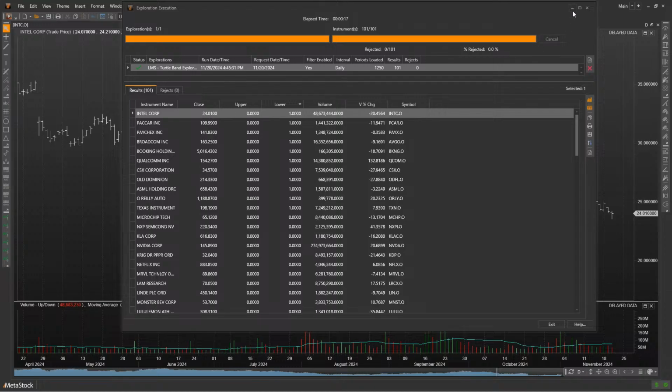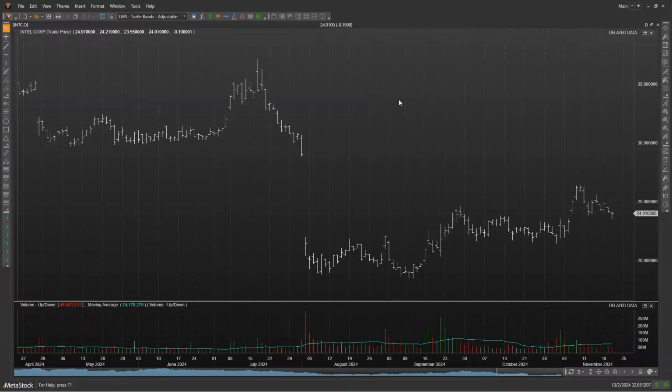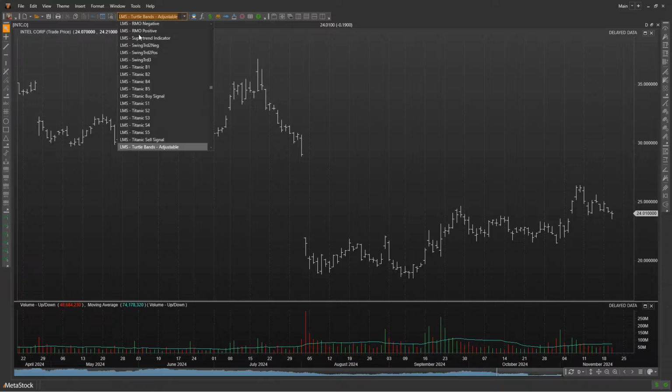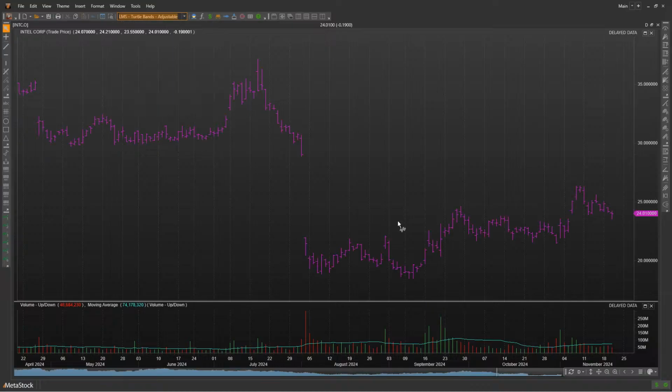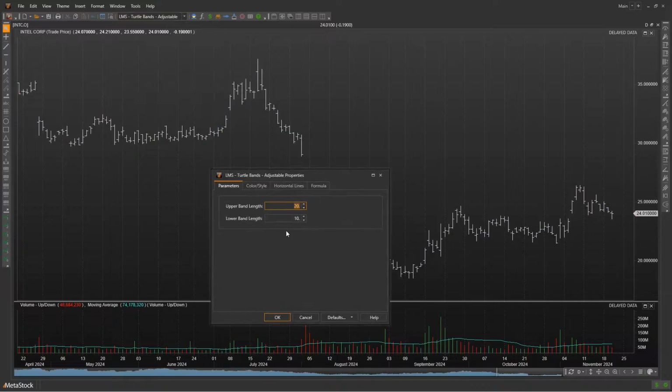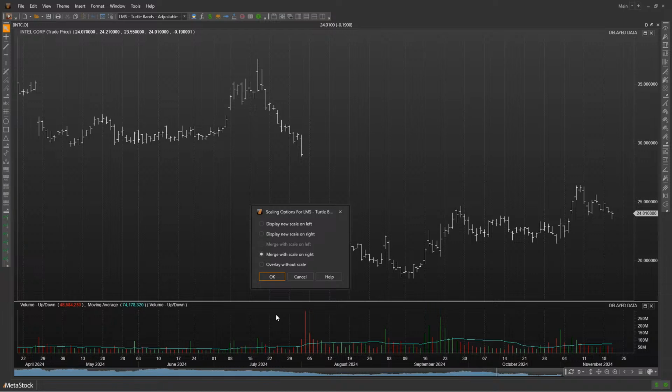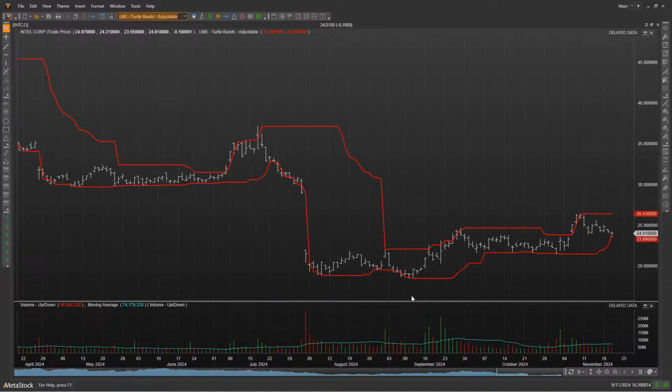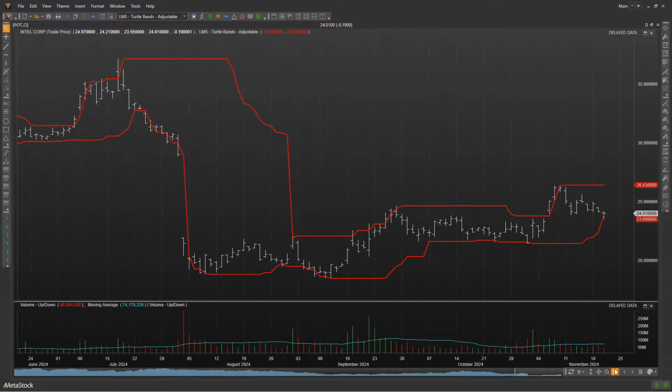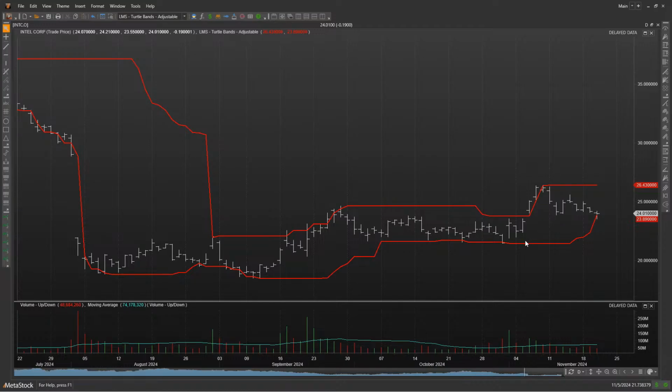Then you can either minimize or close this dialog. Then you can plot whatever indicator that you want on the chart. So in this case, for example, I'll plot the turtle bands here. I'll go ahead and grab that and place that here on our chart. Just leave it at 20 and 10, that's okay. And then what this will do is plot that indicator here on your chart.